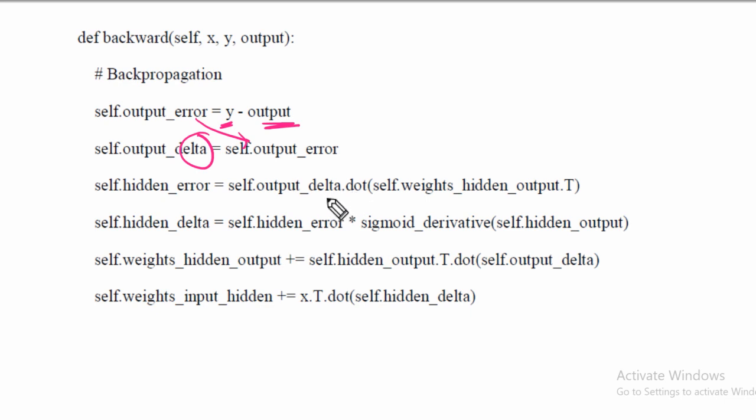I am calculating this delta with respect to the weights of my hidden output, and you all know I am going to apply the chain rule here. This hidden error I am going to multiply with the derivative of my hidden output, right? I already explained the chain rule to you, so the same thing I am going to apply over here.